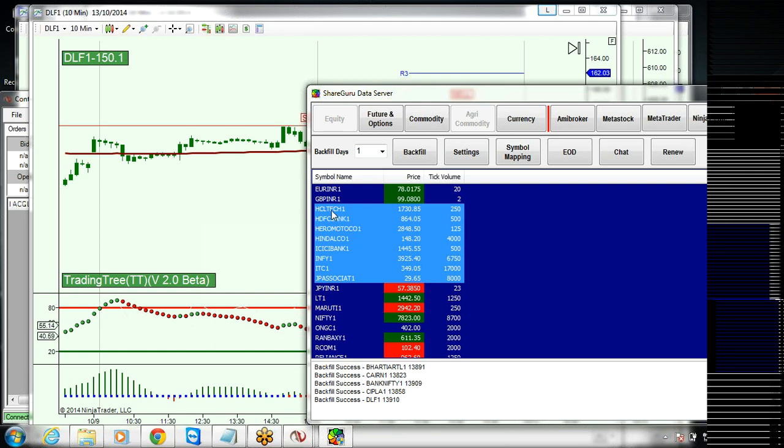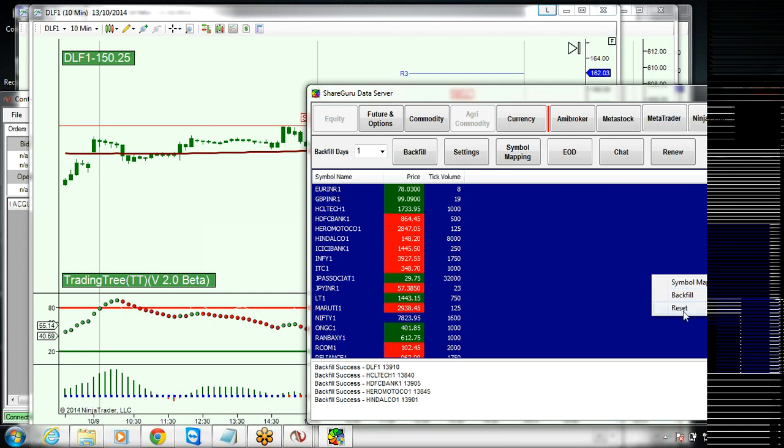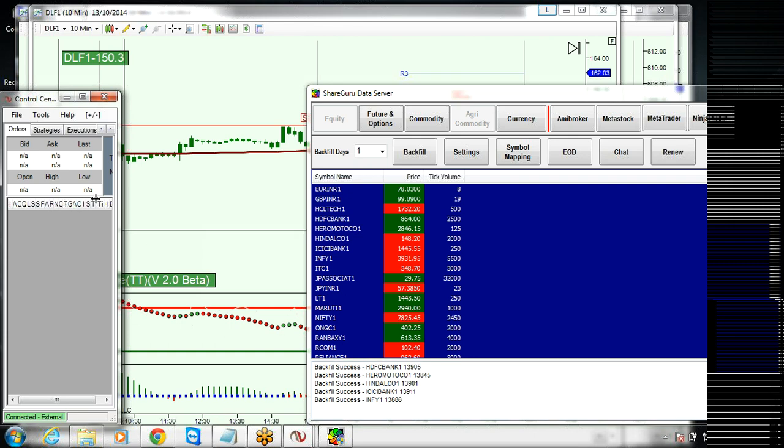Now in case you get scripts with a hyphen symbol, what you should do is click on the futures and options button here, and then right click in the empty space and click on reset. I don't need to do that now because I got all the scripts without a hyphen. In case you get a hyphen, then click on the futures and options button, right click in the empty space and click on reset. So my HCL Tech to JP Associates backfill is being done.